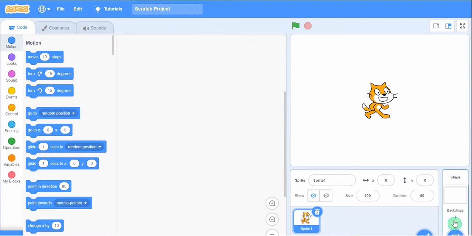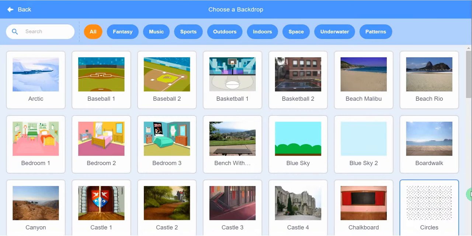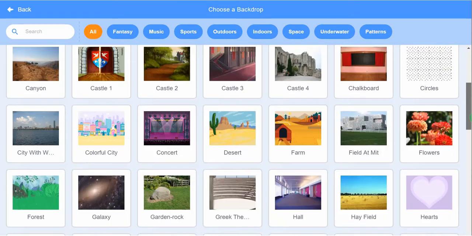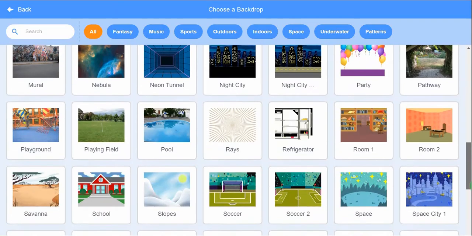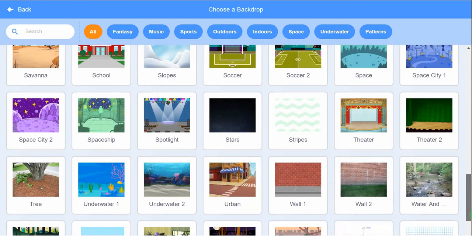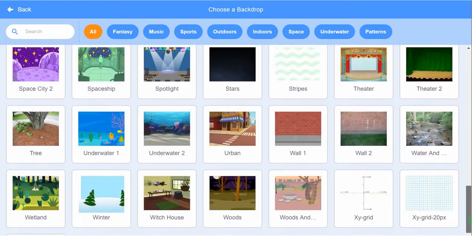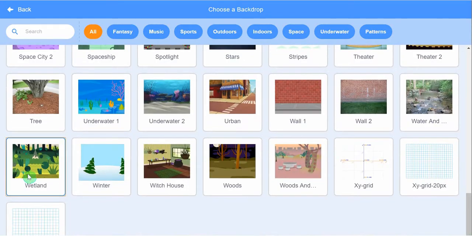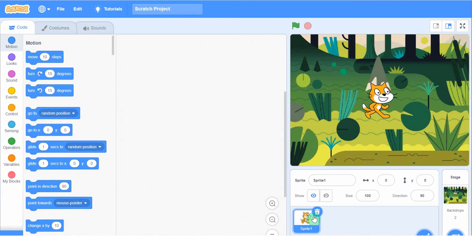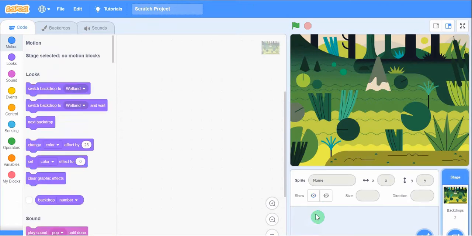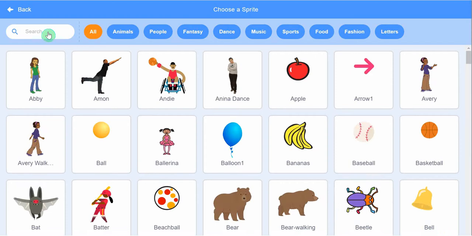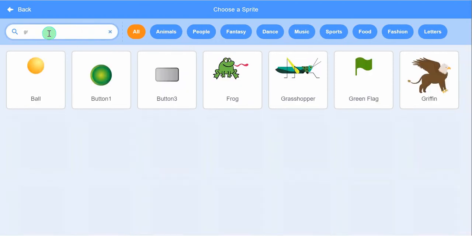First of all, we require a background. So let me choose a better option for you. Let's make something different. We will choose a wetland. So first we want to delete this. First we will delete this sprite. Then we will add our own sprite, which is Griffin. So let me search here.